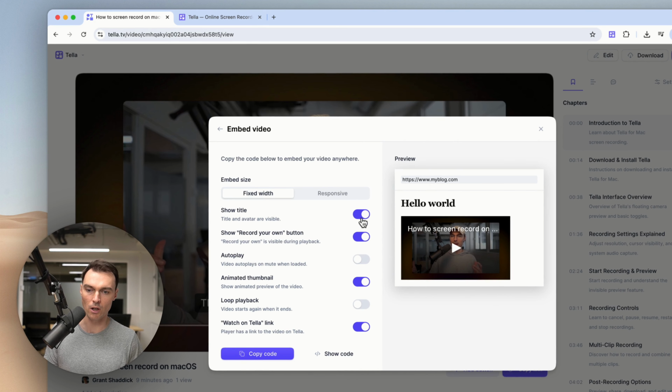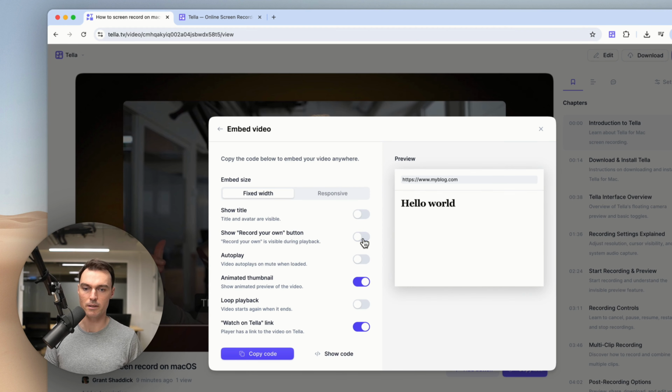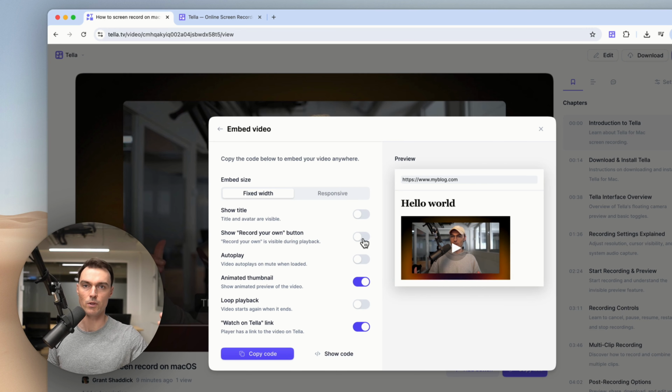You can then toggle on and off a bunch of these settings here. So if you don't want the title visible, you can switch that off, and now you can see you won't get a title on the embedded player. You can switch off the record your own button. This is a little button which lets your viewers record their own video on Tella. You can set it to autoplay.